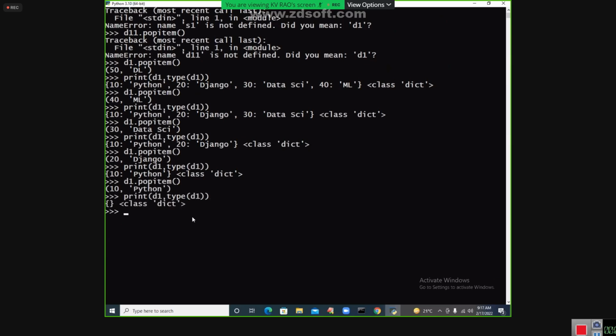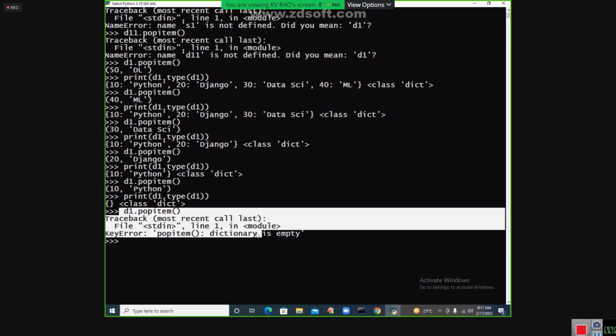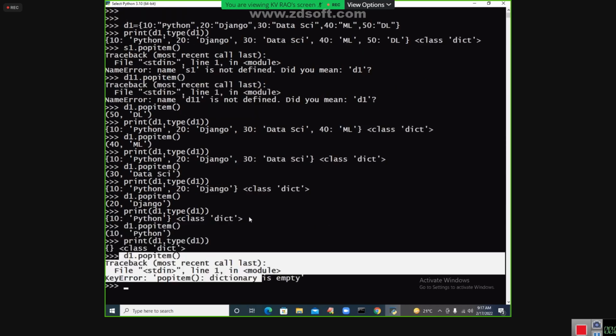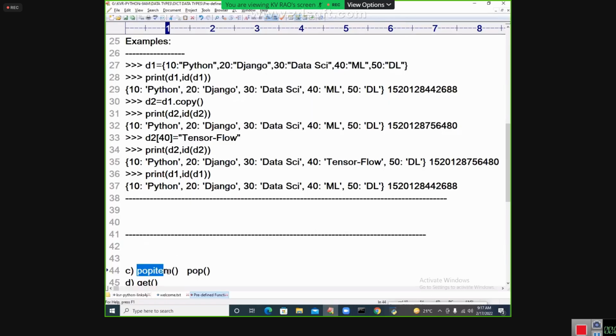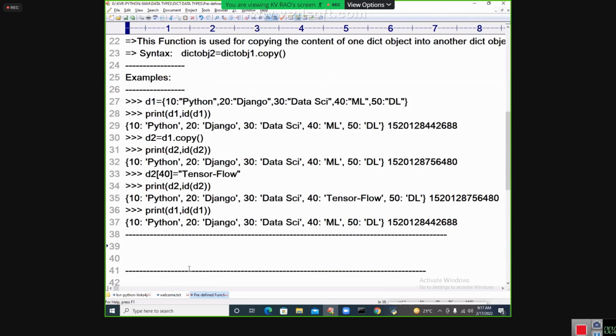If it is empty and you print it, what will you get? Key error, because no more keys are available inside. So we understand the popitem function once here. The popitem function we will discuss. So I will take popitem as another function.